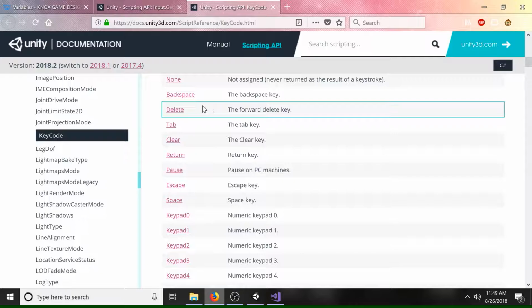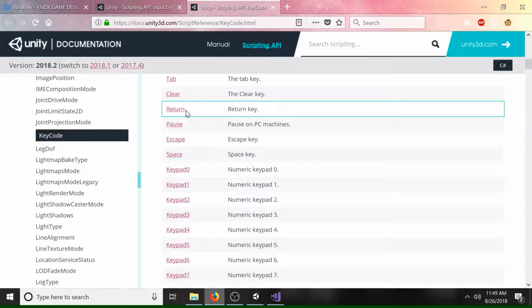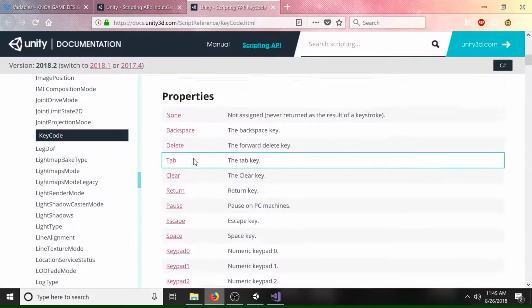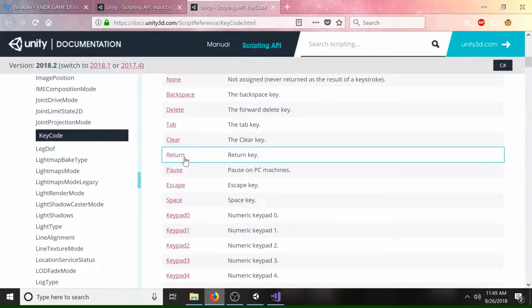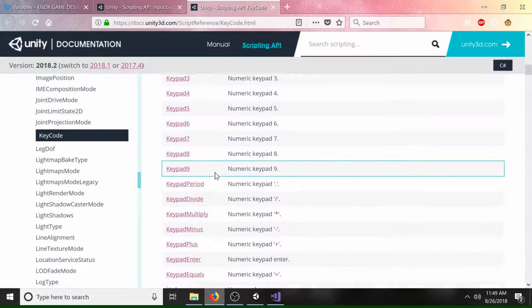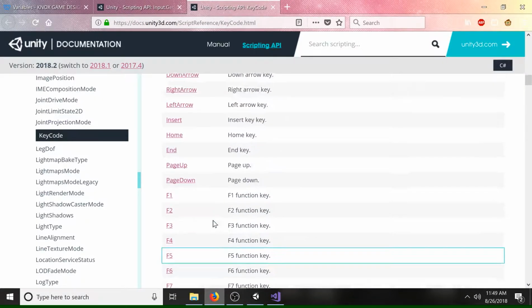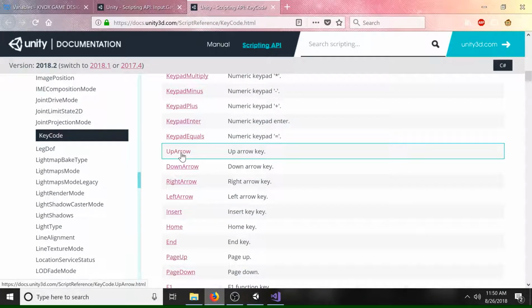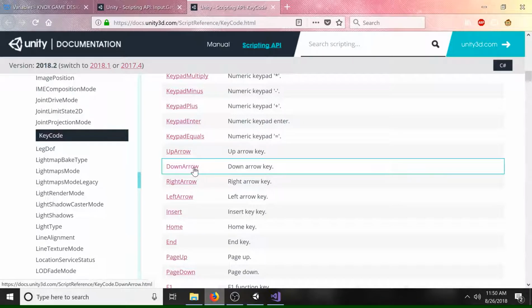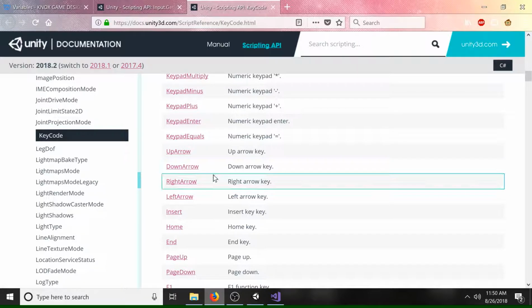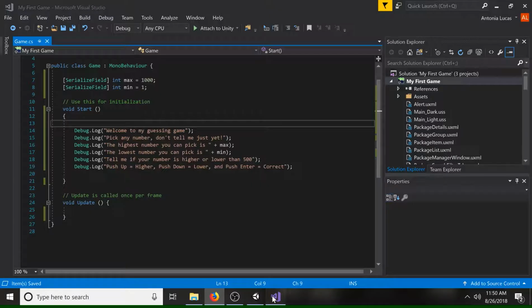Coming back to down here, we have our enter key, the return key and enter key. That's two names for the same button on a keyboard. Sometimes it says return, sometimes it says enter. Page up, page down. Let's see, up arrow. We need up arrow for whenever it goes higher, and down arrow whenever the number is lower, and we need enter for when it's correct.